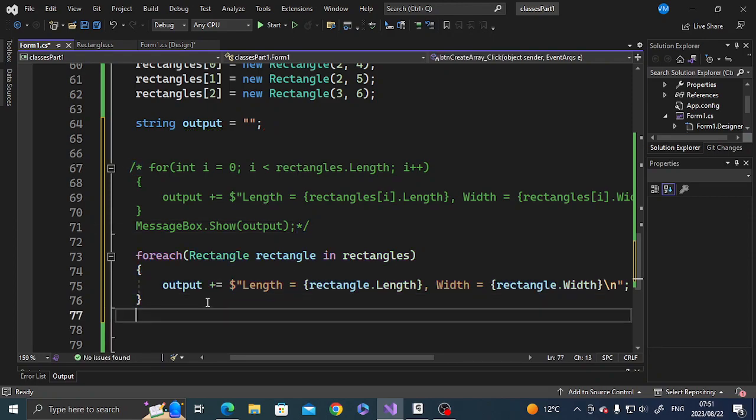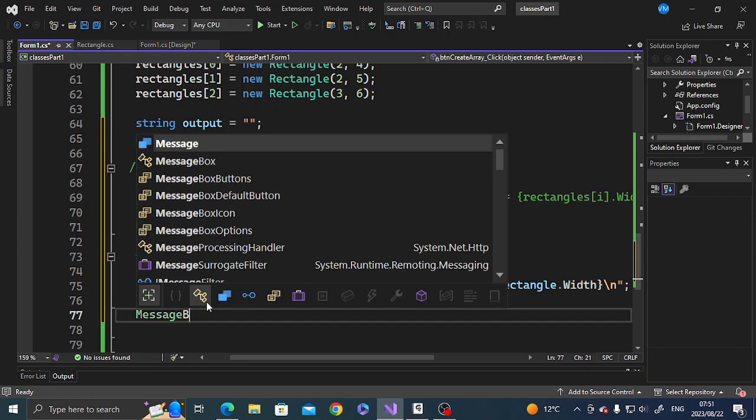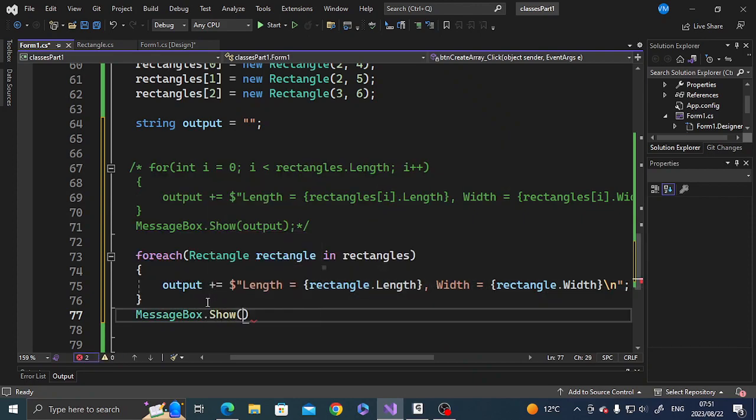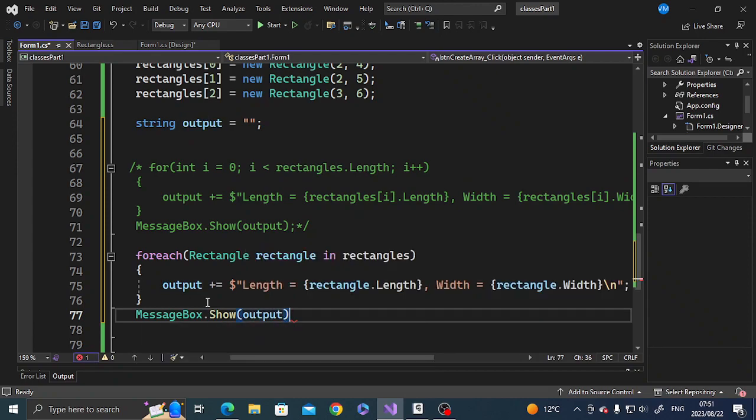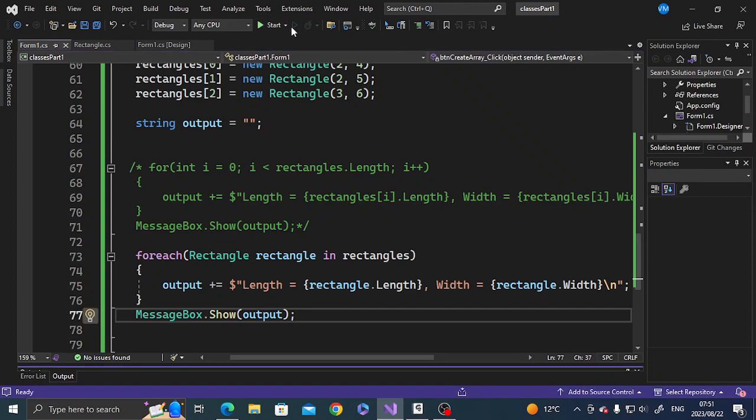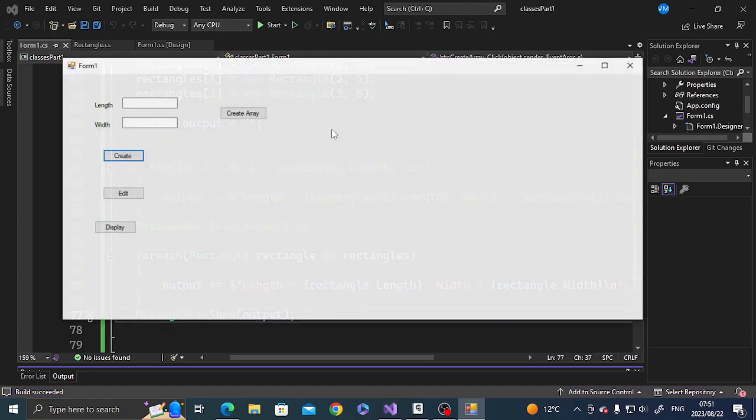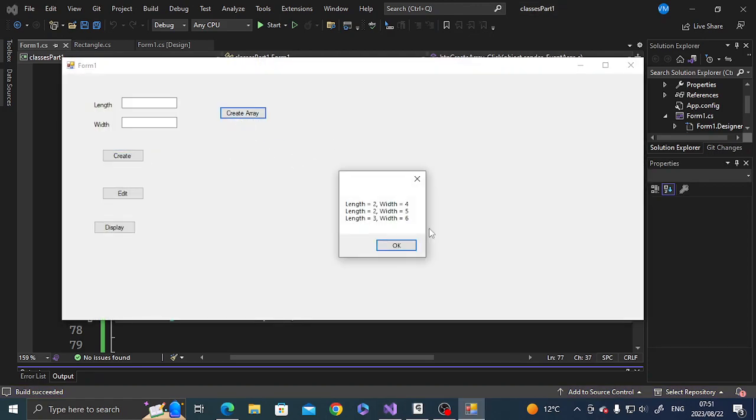Then here I can see the search bar section. If I run this and I say create array, it's going to be basically the same thing.